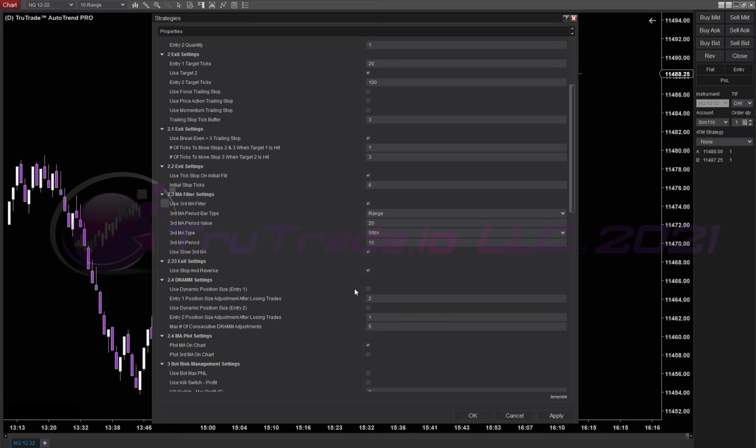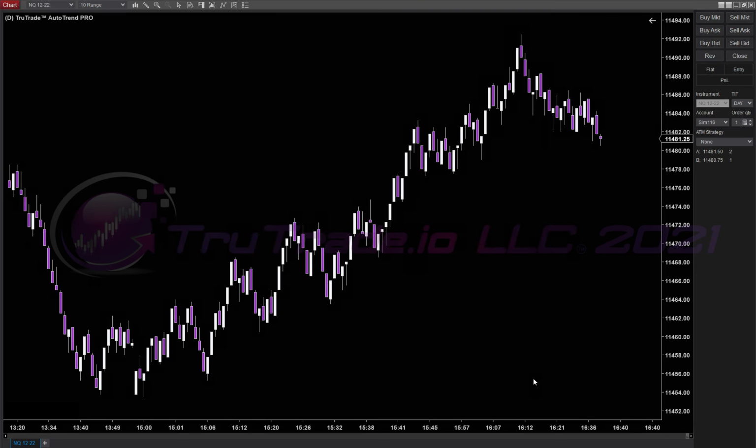So again, the key thing with all this risk management stuff is that you can have all of it on, none of it on, whatever you want to do. So the bot can be very customizable to fit your risk reward profile and trade the way that you're comfortable trading.